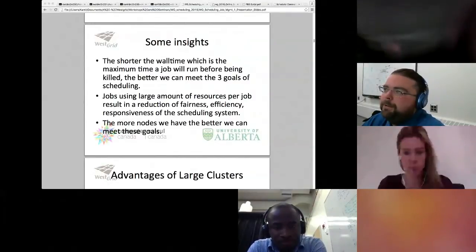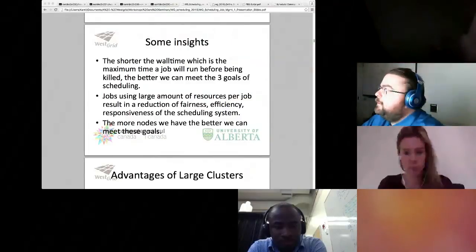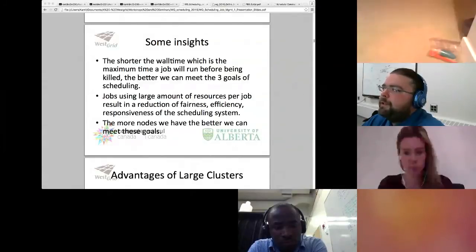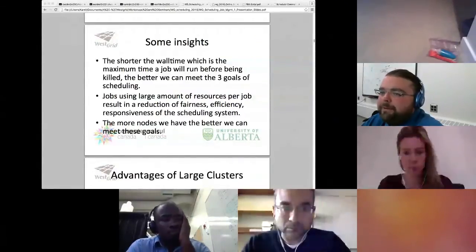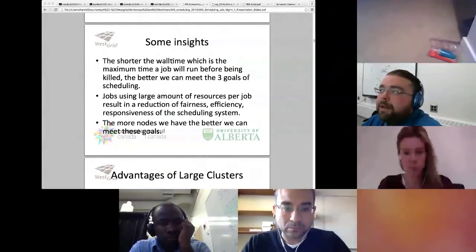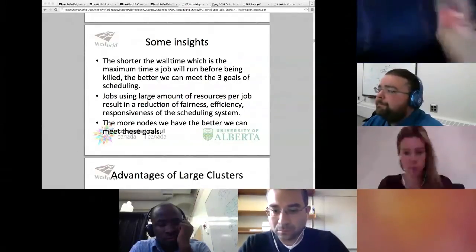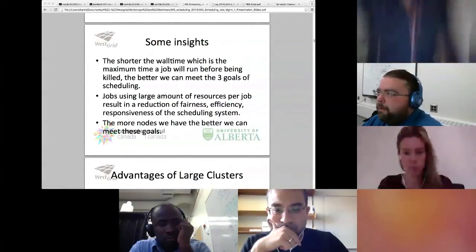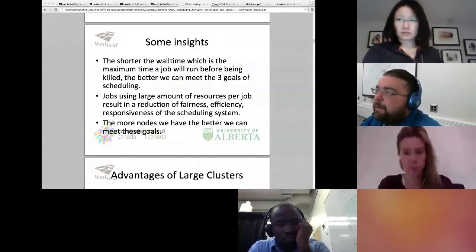So, some insights. The shorter the wall time, which is the maximum time a job can run before being killed or stopping, the better we can meet the three goals of scheduling. If the jobs take half an hour, of course, it's much easier to be more responsive. If jobs take a few days or months to run, then the cluster will not be available to other users, right? And this goes for all the goals: fairness, efficiency, and responsiveness.